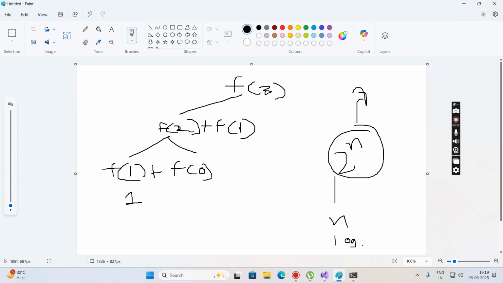So what can we do actually if we clearly observe this tree? I would say if you see, there is one over here and there is one over here, right?